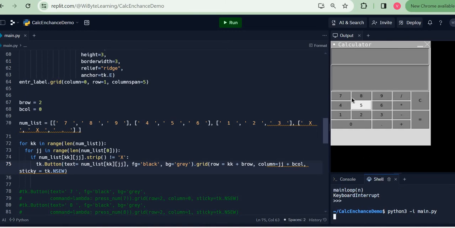Notice when I run this piece of code, my buttons come exactly as usual, but obviously these buttons now are not functional, because that is the next challenge. I must make them functional.